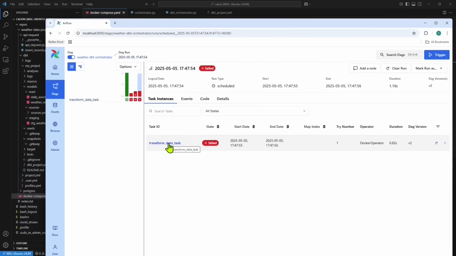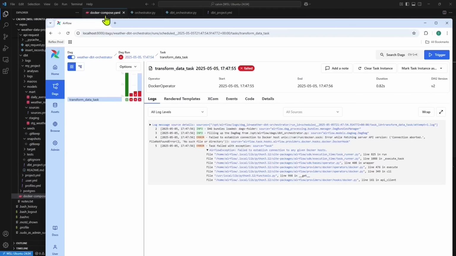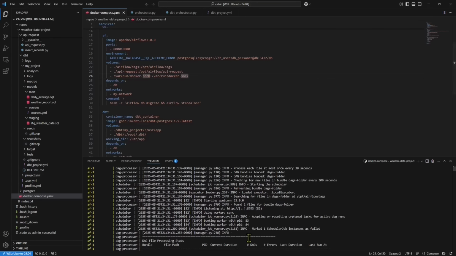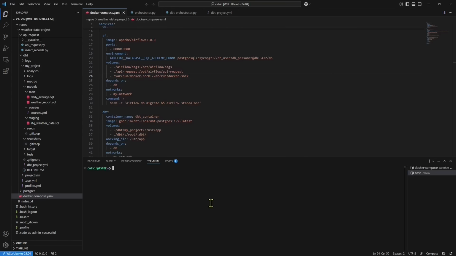Let's check out the latest, click on task ID. I still get the same error, so let's go to VSC. Let's open a new terminal. Let me just check the socket with ls -l /var/run/docker.sock.